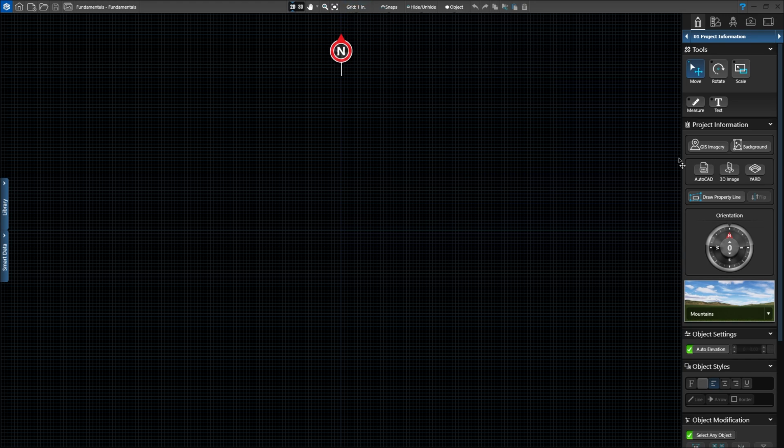In this stage, you'll notice that we don't have any drawing tools. This stage is mainly used for bringing in outside resources and setting up your environment. We can work with GIS imagery, background images, AutoCAD files, and 3D images. If you want to learn more about any of these outside resources, you can go to the top of the panel menu and left-click on the question mark. Here you'll find detailed and illustrated instructions in the Help pages. The Help page information corresponds to the stage that you're in.